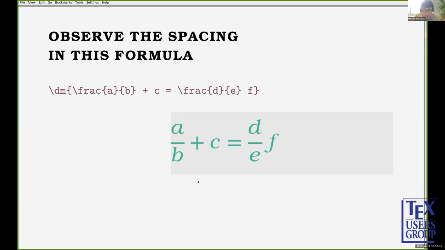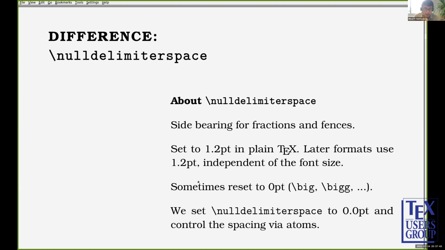And one of the reasons that we could do this is that we now have new atom classes. So we have a fraction atom here. This was set before with something called null delimiter space. It was kind of a side bearing for fractions and fences. So if you did a fraction, you got this 1.2 points set on both sides. Almost always, I would say. Sometimes it was reset to 0 points, but you get it always.